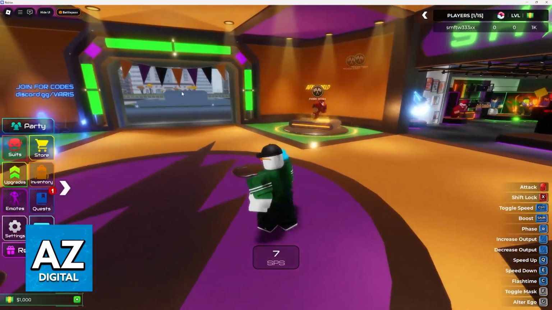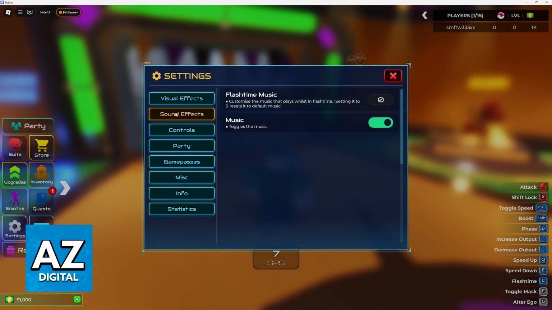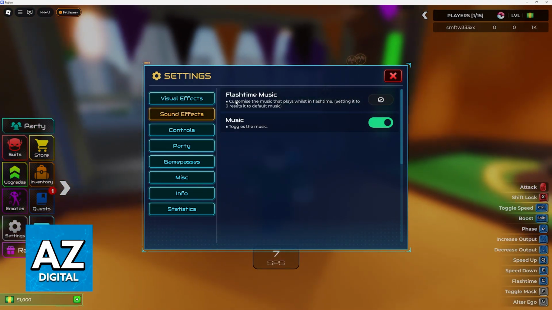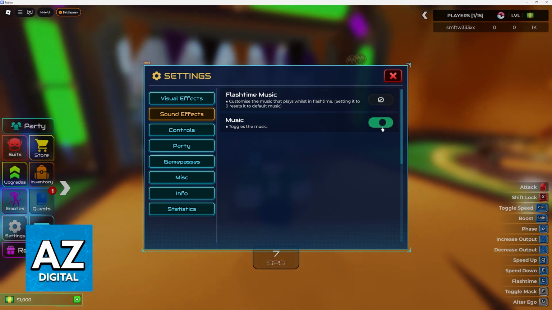All that you have to do is join the experience, go over to settings, and in here switch over to the sound effects tab, where you will find Flashtime music. Customize the music that plays whilst in Flashtime. So what you have to do is enter a sound ID in here. By default, it is going to be blank, aka 0, which means that it is the default music. So make sure that it is enabled.